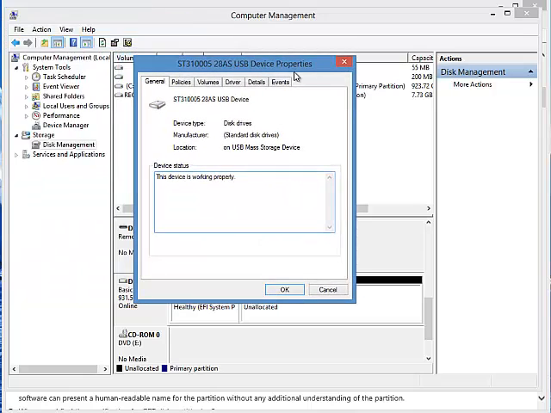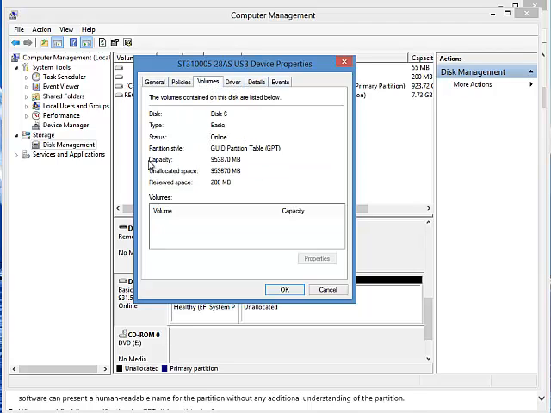a dialog box comes up and it gives me the general properties of this disk. When I click Volumes, you can see here that this disk partition style is GUID. All right, you would not be able to install the VMware vCenter Converter on a GUID partition. So we know that this external drive on my computer has the GUID partition.